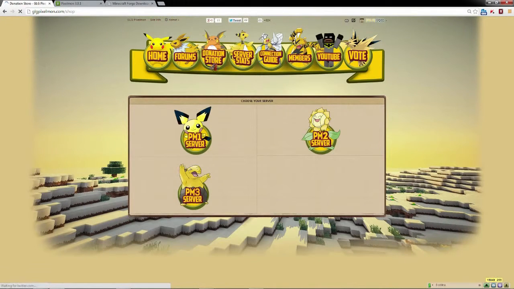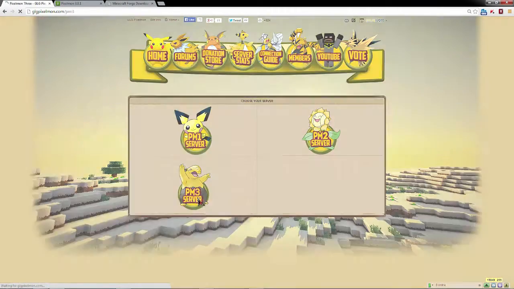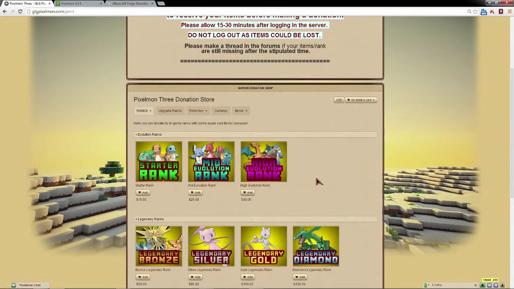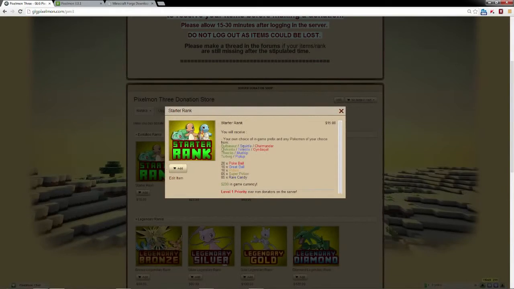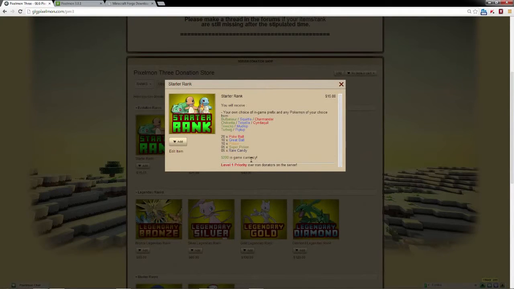Now let's get into the free shiny. A lot of you guys have been curious as to how you get your free shiny Pokemon with Pixelmon 3 server, Pixelmon 1 server, and Pixelmon 2 server. So we'll do Pixelmon 3 server. First off, you're going to want to go to glgpixelmon.com. Going to want to click that donation store. Once you click the donation store, you can pick whichever server you wish to play on. I'm playing on PM3 right now, so we'll use that one as an example, obviously. And then we'll do a basic starter rank, and you can do any rank and get a free shiny, but I'm just going to show you with this basic starter rank.